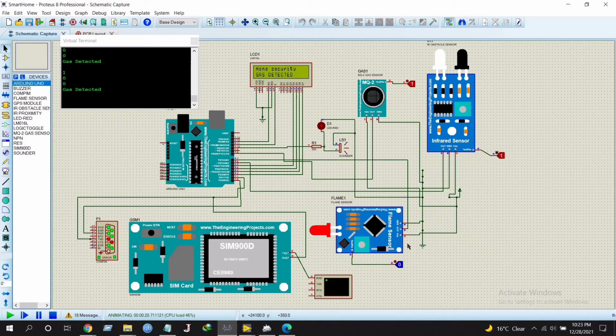Then again when I turn the value to 1, I can also see in the LCD that gas has been detected, flame detected and also intruder detected. Same it is also updated in the virtual terminal.